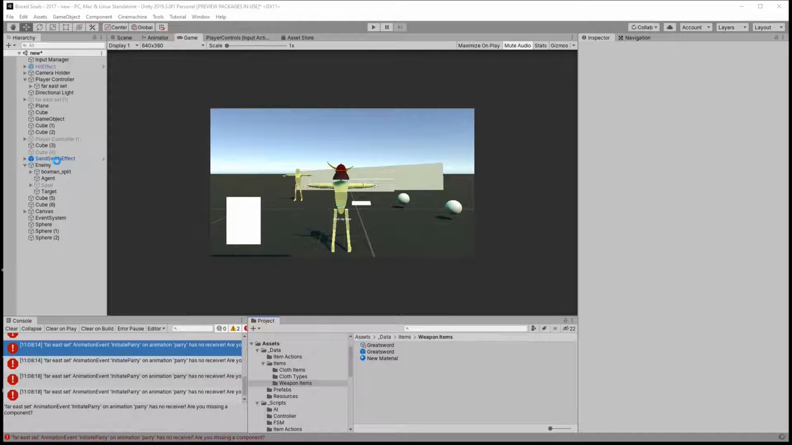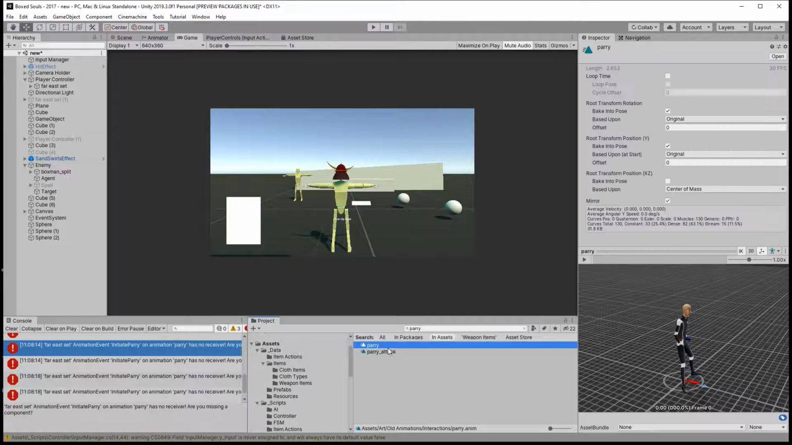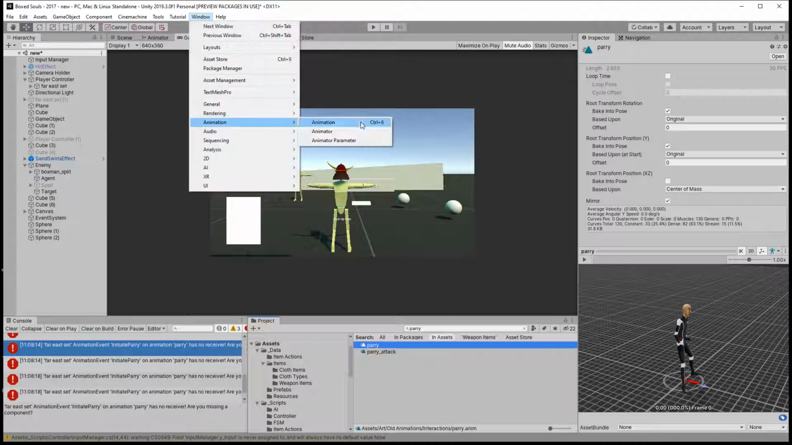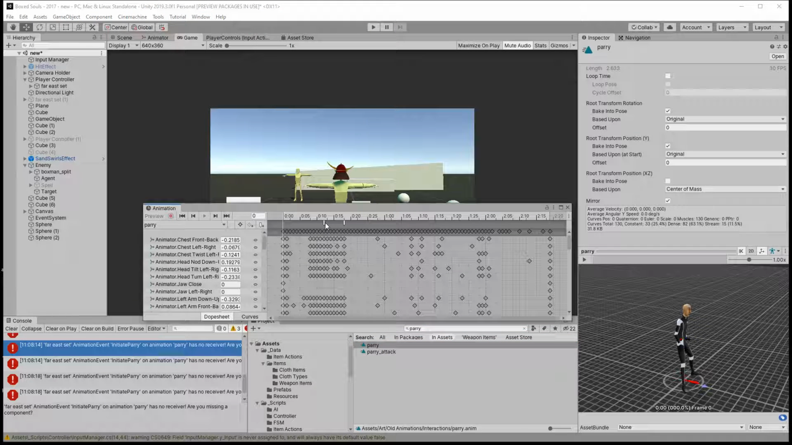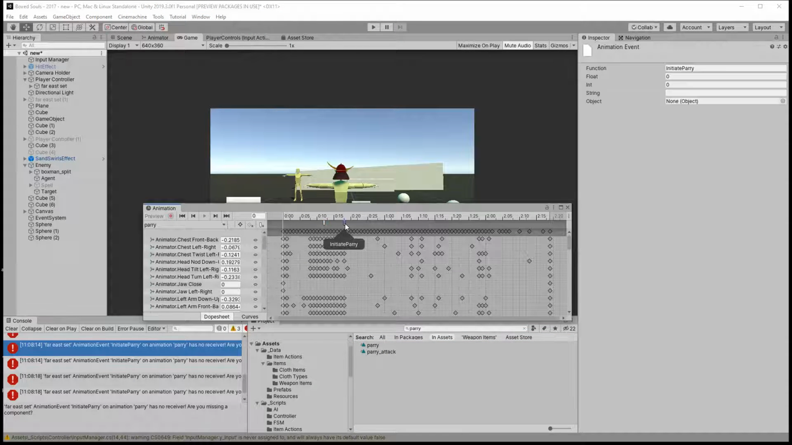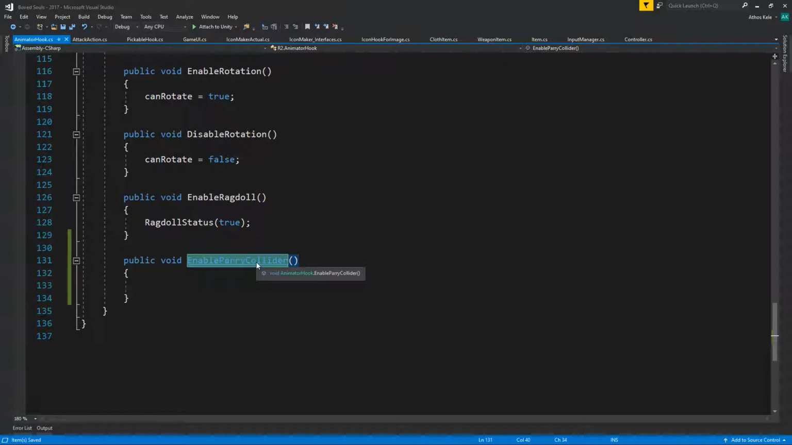Then on to our player. Let's go and change the animation. Actually, we can't do this right onto the player. We need to do this over here. Windows, animation. Okay, you can see that we have an initiate parry two times, which doesn't really make any sense. So I'm just going to delete the second one, and in this one, let's just copy the name.